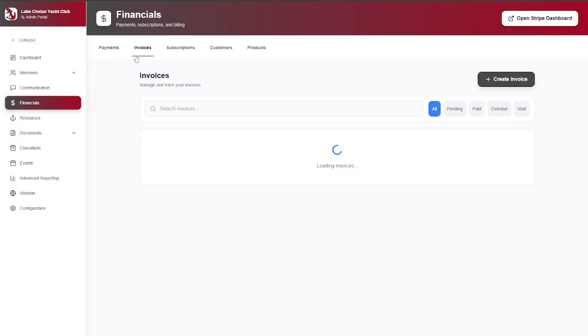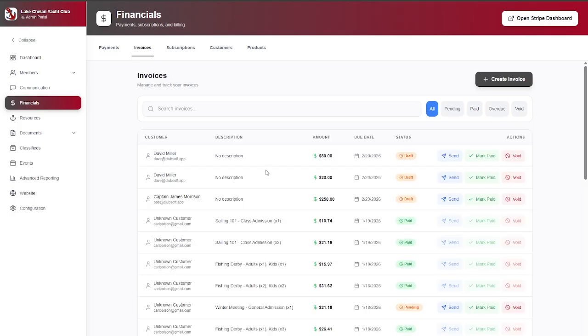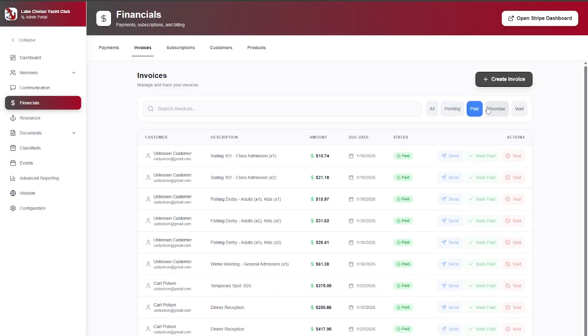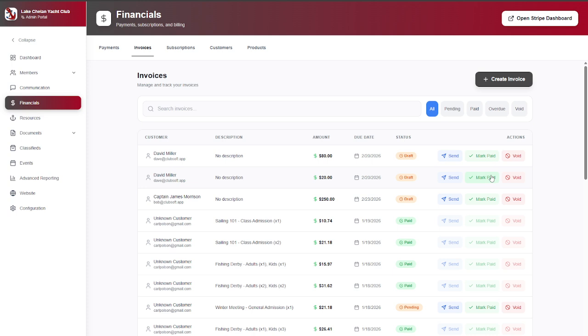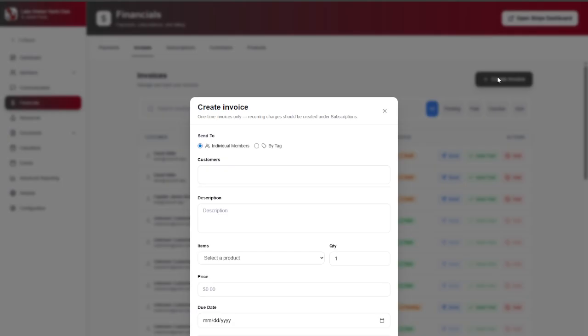This is all integrated through Stripe. From here, you can look at invoices. You can view pending invoices, paid invoices, overdue invoices, or voided invoices. And you have options over here where you can click send, which will send an email to a customer. You can mark them as paid if they paid via check, or you can void that invoice. You can also create a new invoice.